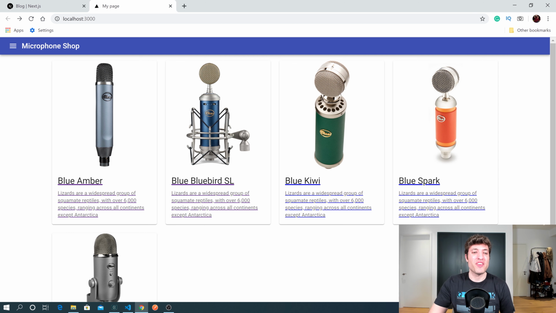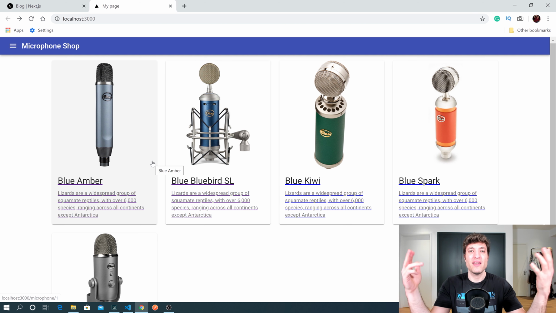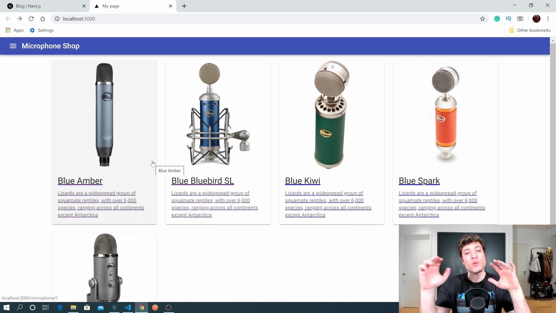So what do we have here? We have a page with 5 microphones. In reality, in our database, we have 18 microphones, and we are displaying them in pages of 5.